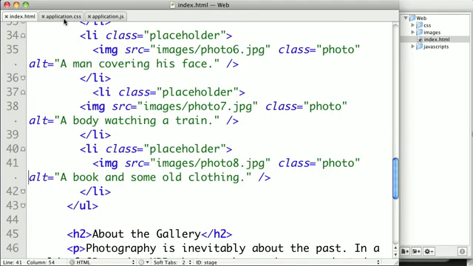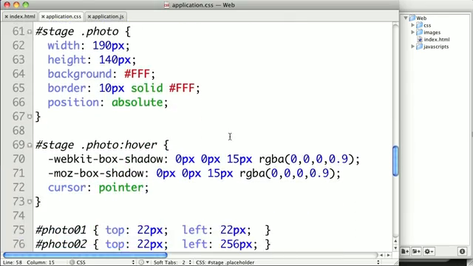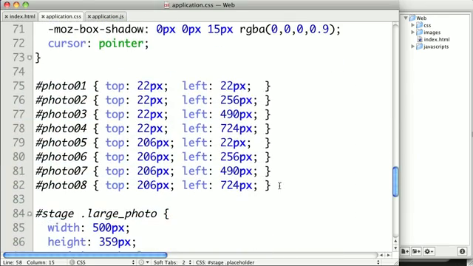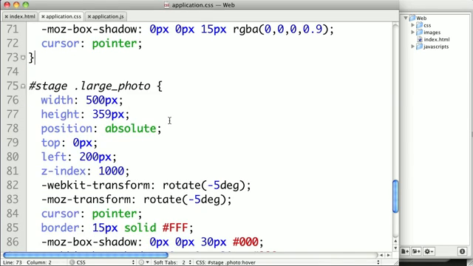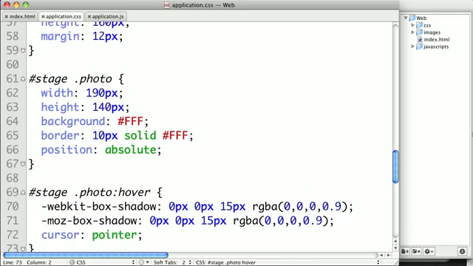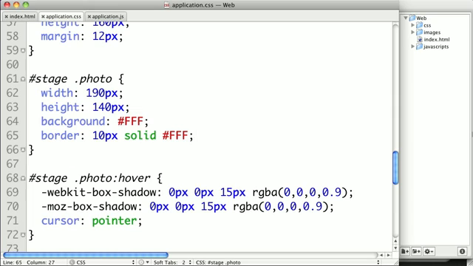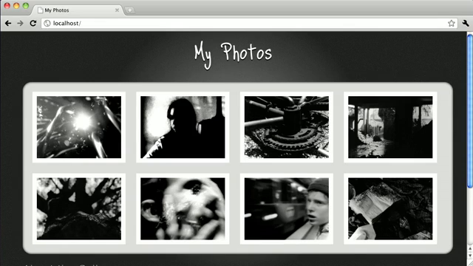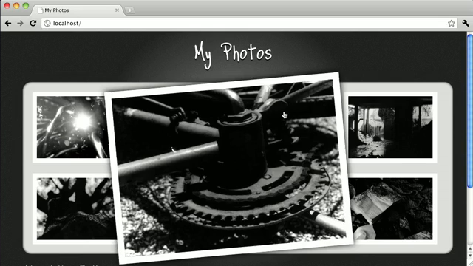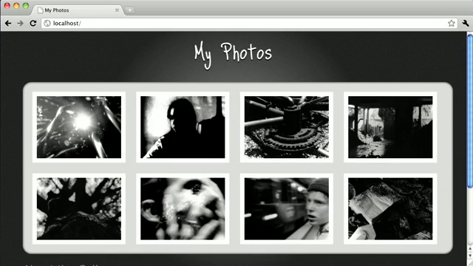And now in our CSS, we can keep our photo classes, but we can go ahead and remove all of this absolute positioning. So we'll remove that. And now we can remove position absolute, just like that. So we'll go ahead and switch over to the browser and refresh. And now you can see our page looks a little bit different. And the animation no longer works.